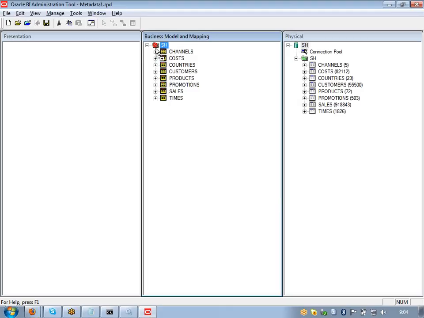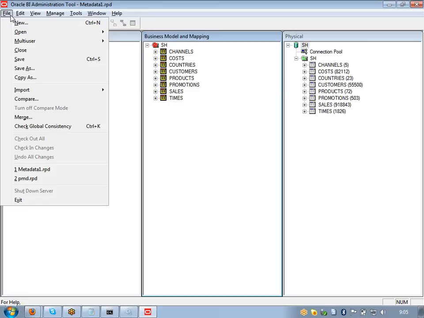Okay? And how to design your presentation layer, you drag the data like this, whatever you want. Okay? So this is just to show you, it's not completely ready, because I have to do different business calculations here. Okay? Just to show you how these 3 layers are getting ready. So I'll just close this now.